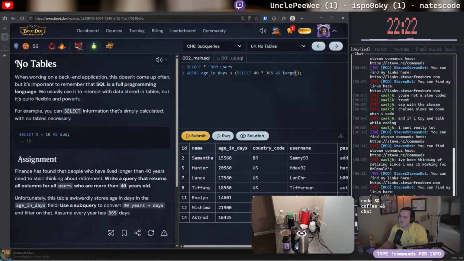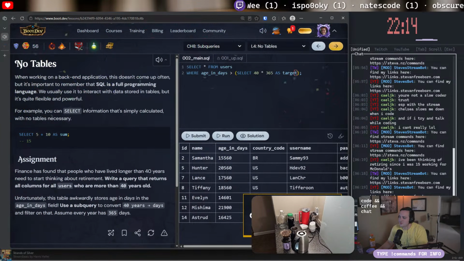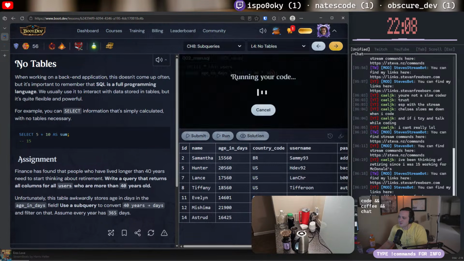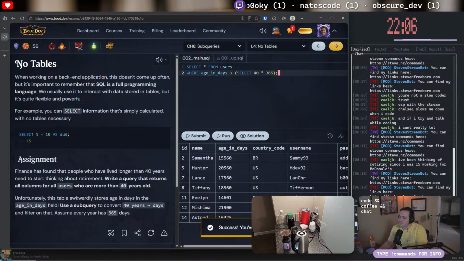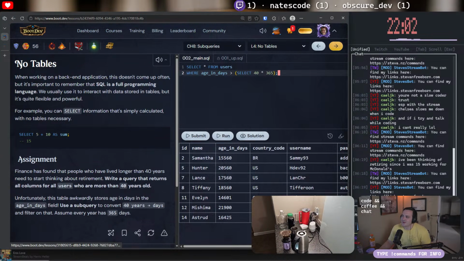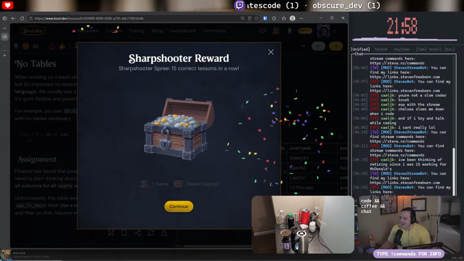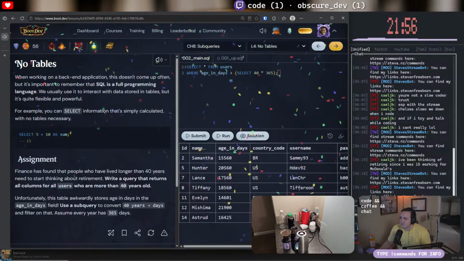Write a query that returns all columns for all users who are more than 40 years old. Okay. Huh. What happens if I don't alias this? It still works. Okay. Interesting. I've never seen that before. I'm learning. I am definitely learning new things about SQL.